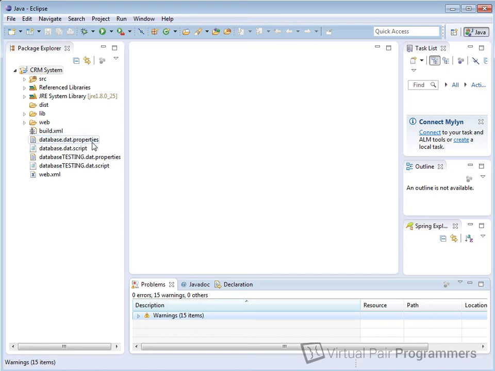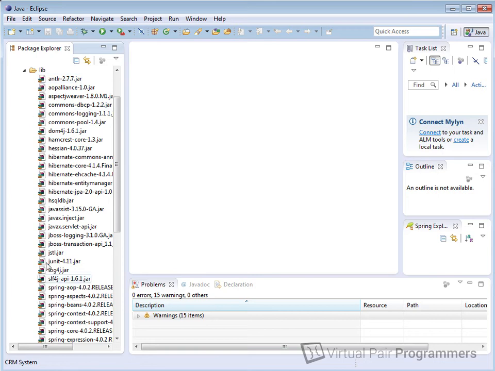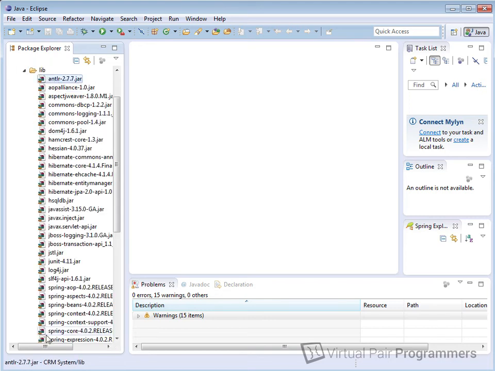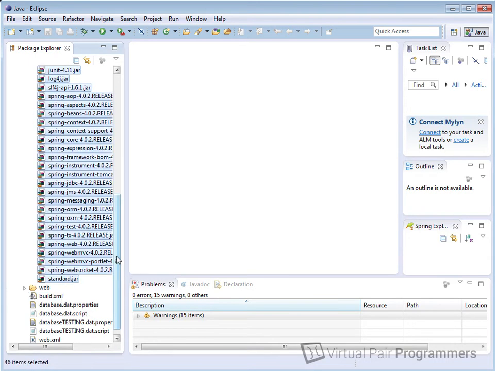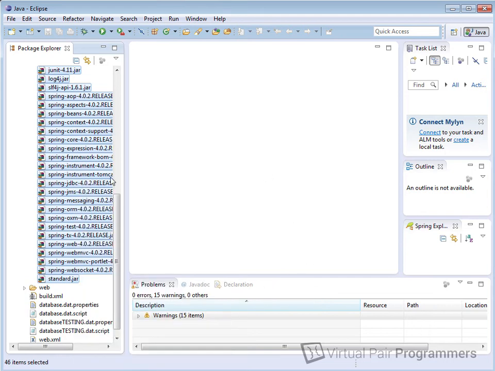Now, my version of Eclipse has automatically configured the build path, which means that all of the jar files inside the lib directory have been added to the build path. If that's not happened to you, then drop down the lib folder, select all of the jar files, right-click, Build Path, and Add to Build Path. I don't have that available because they're already on the build path.